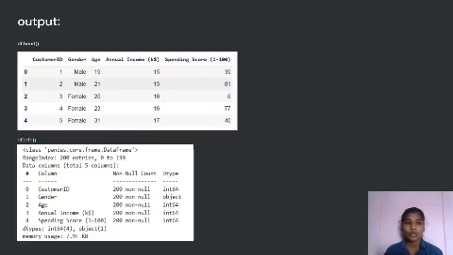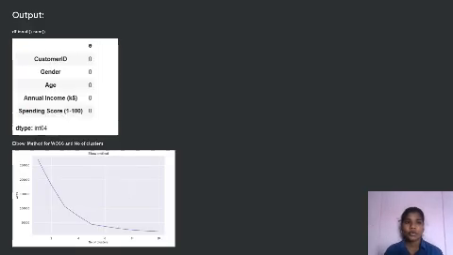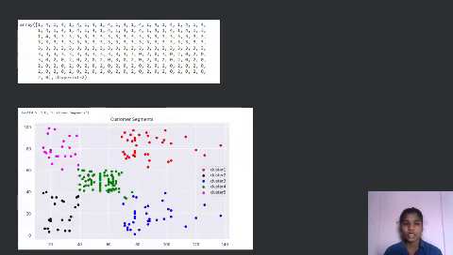This is the output for df.head and df.info. This is the output for df.isnull().sum() and the elbow method plot of WCSS against number of clusters. This is the output for y_predict and the visualization of customer segments.